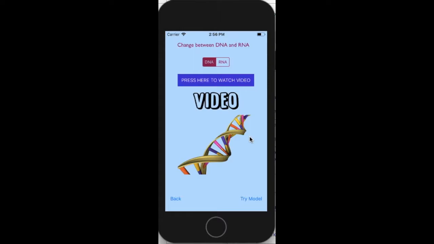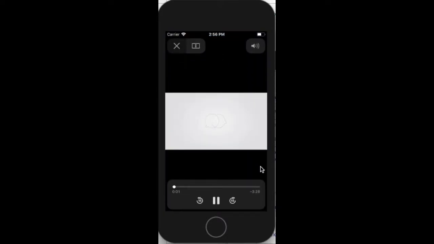Here in the DNA, we use an extra thing we didn't see in class, that is a video. We have a segmented control with two topics, that is DNA and RNA. If you press the button to watch the video, it will show a video of an explanation of the DNA.